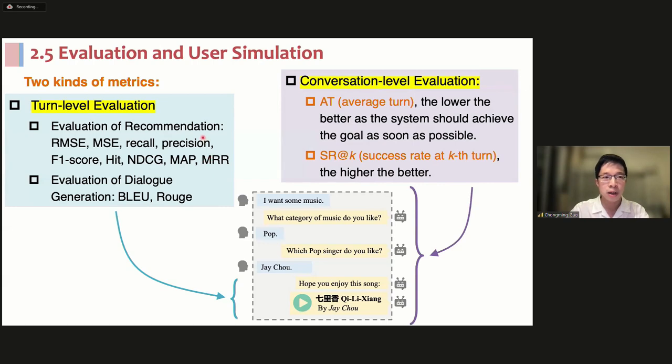First, let's look at the metrics of those two kinds of evaluation. I assume that we are familiar with those metrics as the audience of RecSys. For the metrics to evaluate recommendation, we have RMSE, MSE, et cetera. And we have the metrics BLEU and ROUGE for evaluating the dialogue generation. Those metrics are proposed to evaluate the single performance of the result of the CRS. And for evaluating the long-term performance, we are curious about the indicators that can reflect the global performance of our CRS, such as the average turn and the success rate at k turn. Those are the commonly used metrics in CRS.